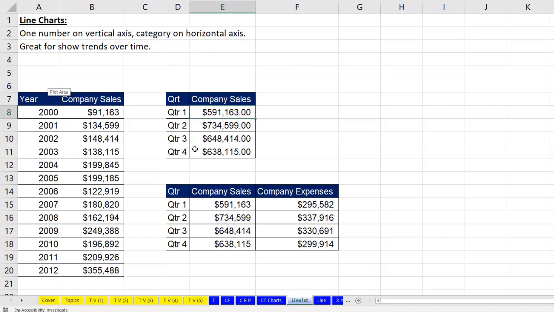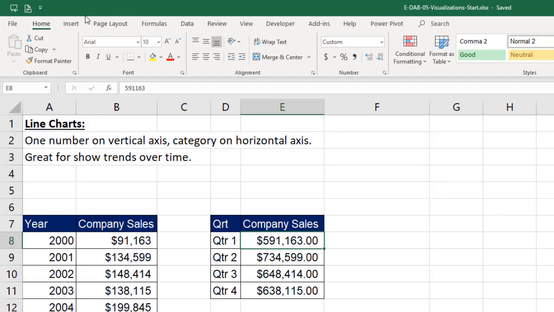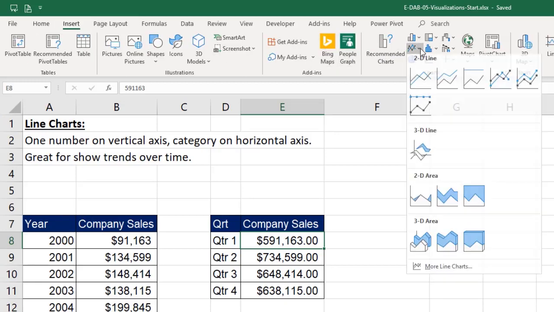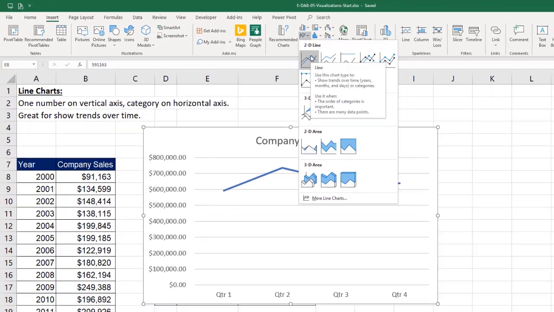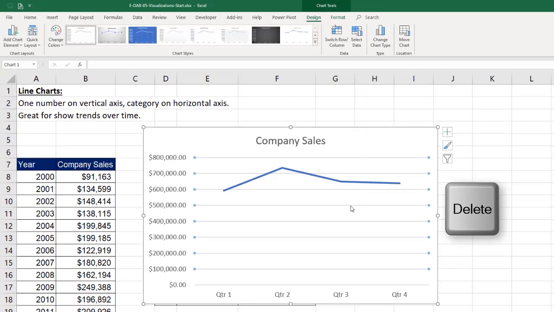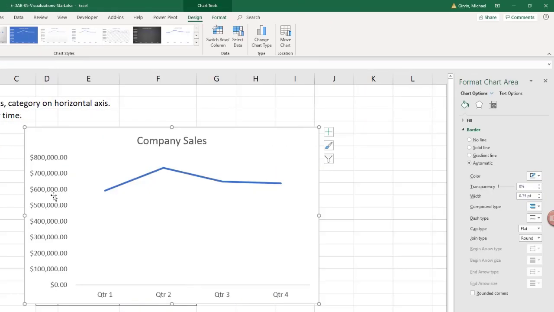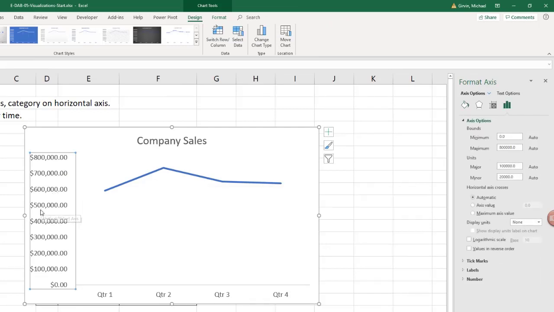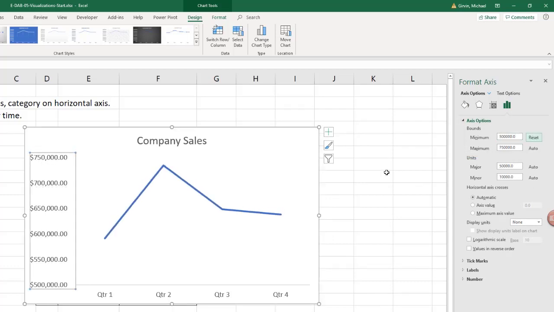In our case, quarter. So if I click in a single cell, insert, charts, not the scatter, we want the line. I'm going to use this one right here. Click on grid lines, delete. Click on the axis, Control-1. I want to start this at 500,000, so I come over to minimum. Highlight, type 500,000, and tab. That's just a simple example of a line chart showing the number variable going up and down across a category.